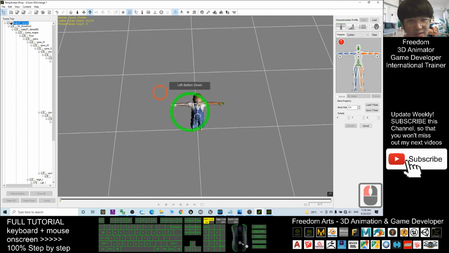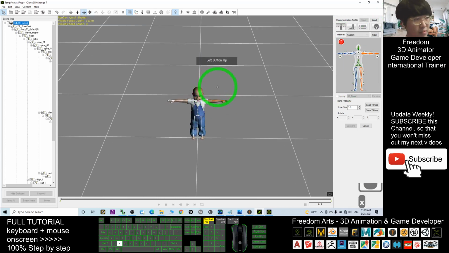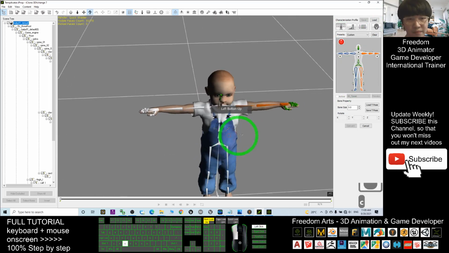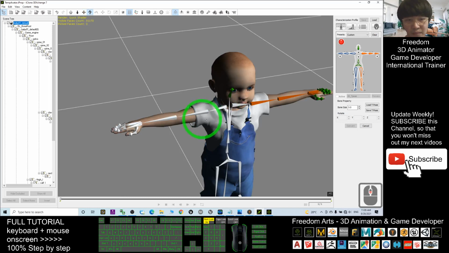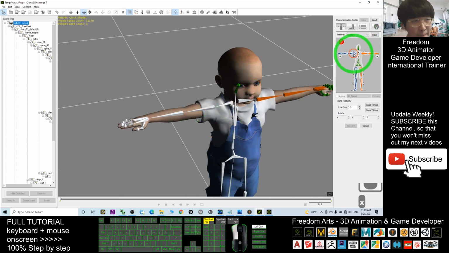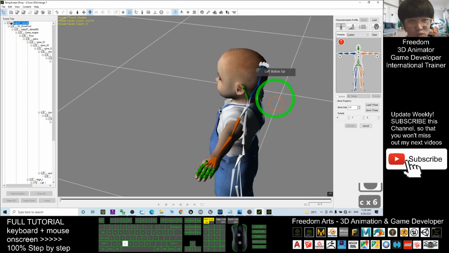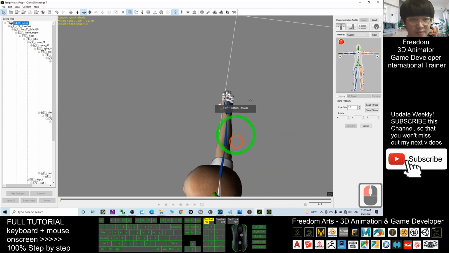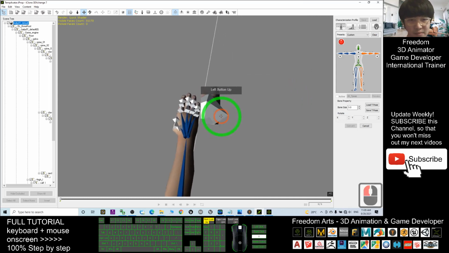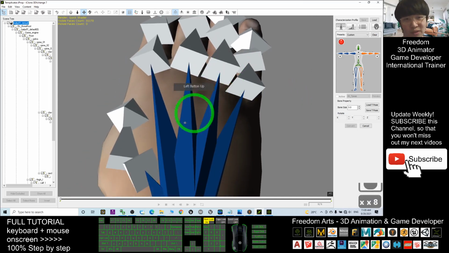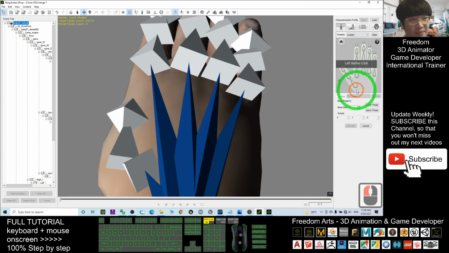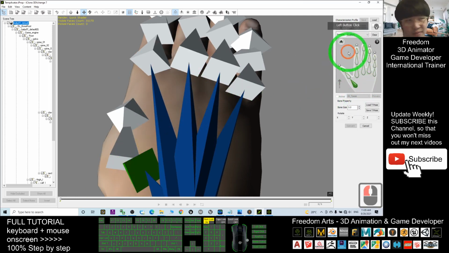Next one is the right arm. Lower arm, then right hand, and also you want all the right hand fingers to be plotted. Scroll. You must make sure you plot it properly. Now here, put it here.